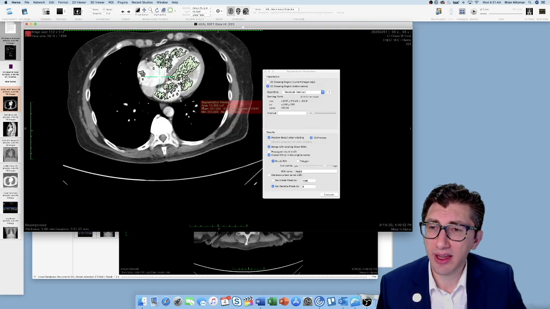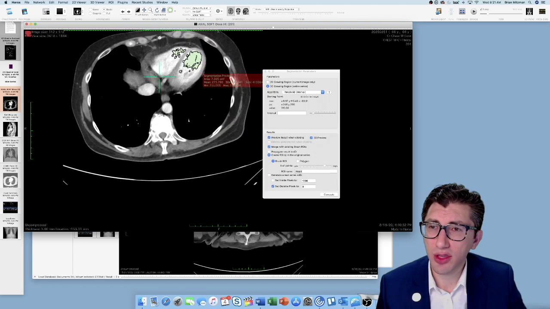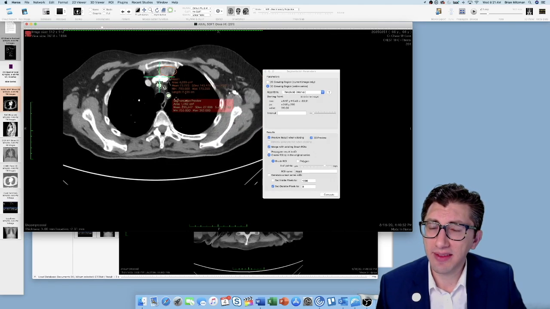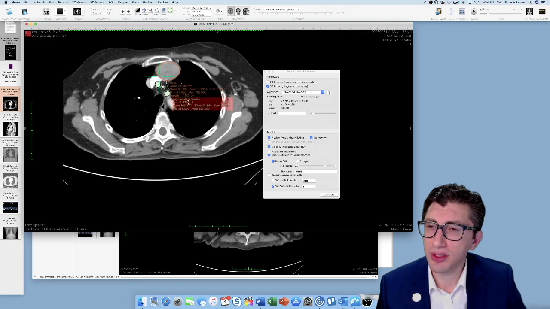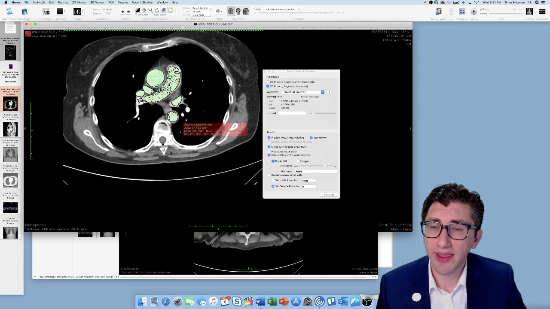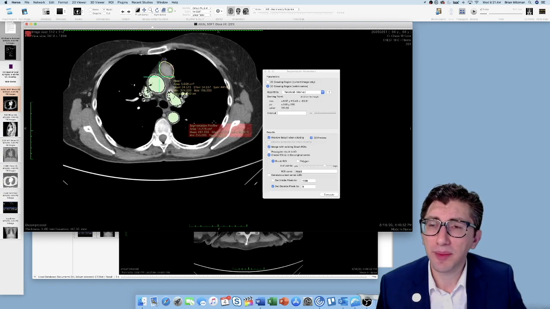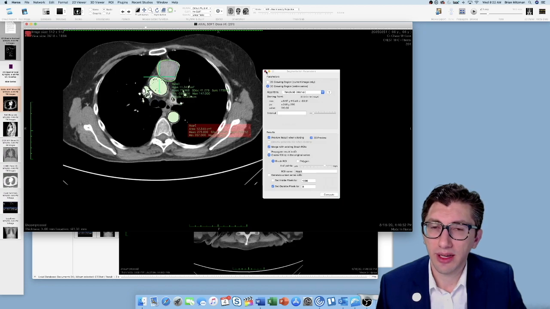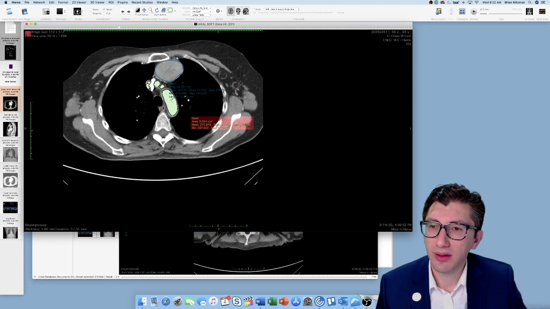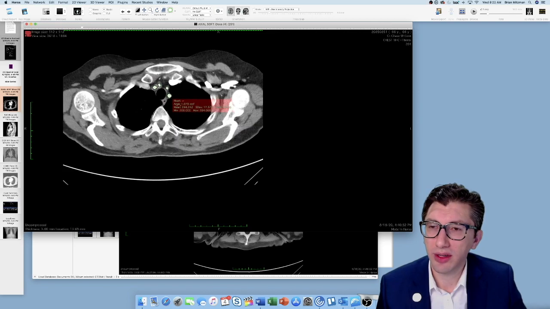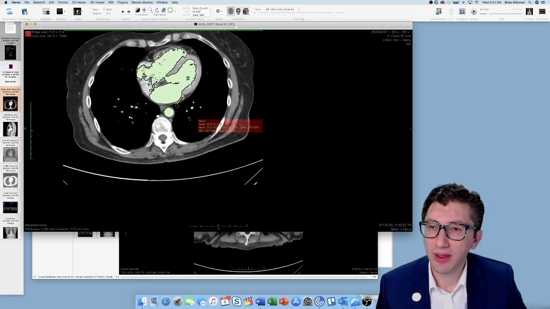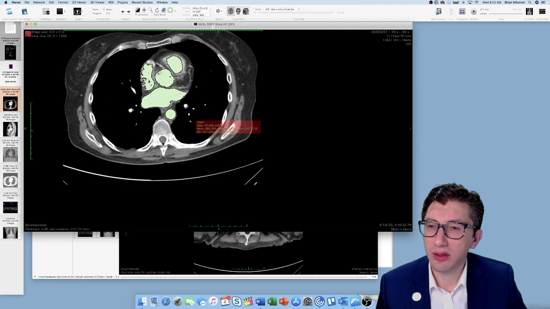And if you scroll up and down, what you're trying to do is get the green to stay mostly in the heart and the major vessels and leave out everything else, the chest wall, the soft tissue, so that all that will automatically get cut away. I'm pretty happy with this, so I'm going to click compute to save it and close out of that window. Now you can see we have a new ROI called heart that's green.